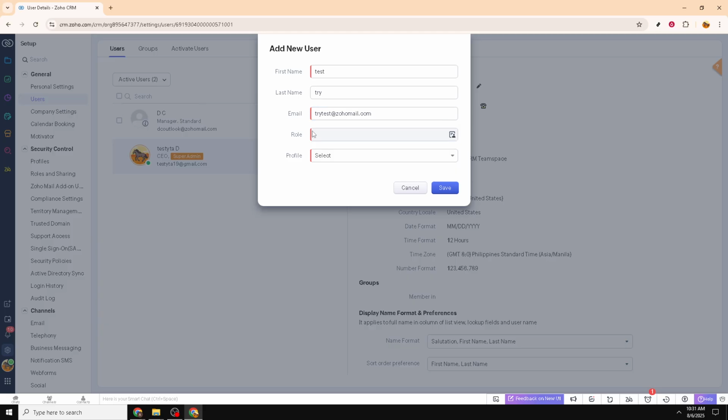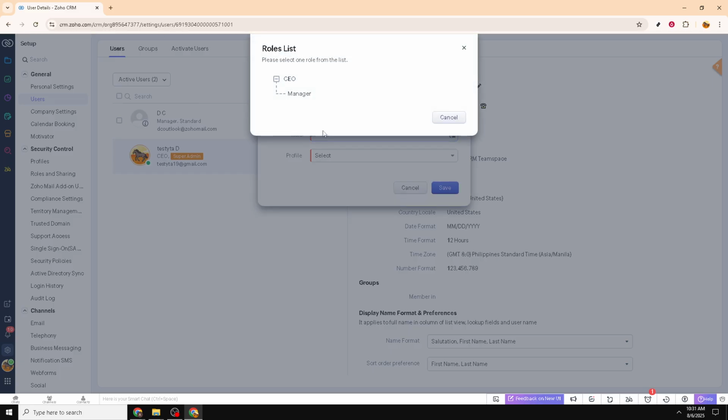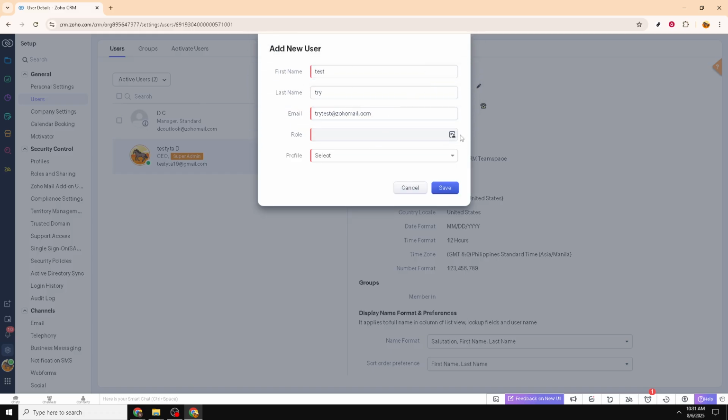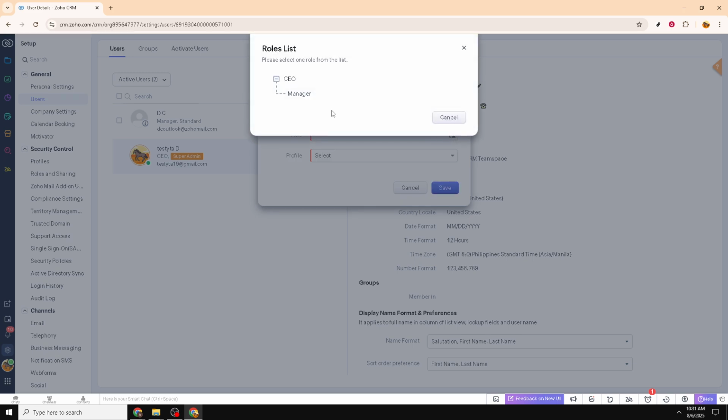Once the email is in place, it's time to set up the user's role. Roles in Zoho define the user's level of access and permissions within the system. Choose the appropriate role that corresponds to their responsibilities or duties within your organization.